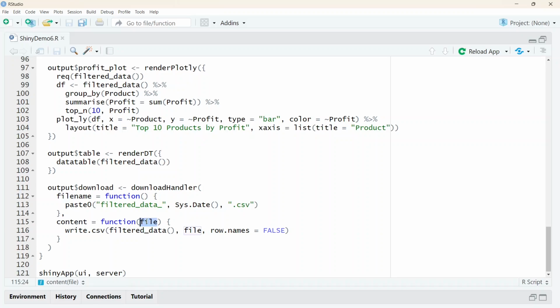Now this parameter file is automatically added by Shiny. What does this have? This has the temporary path, the data path, where the file is stored. So basically what will happen when the user clicks on the download button is that first the file name will be created, and then the content will be created.